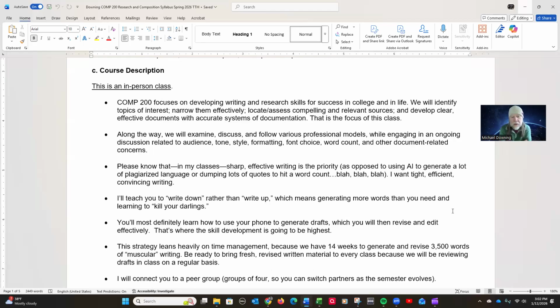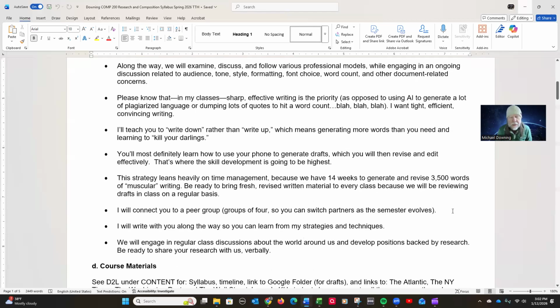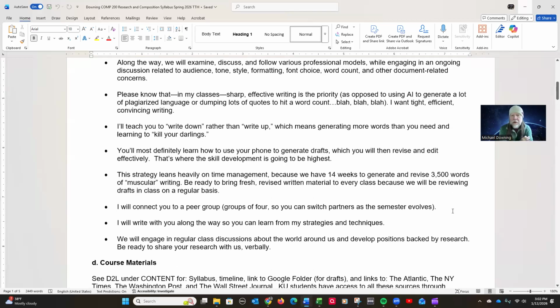Along the way, we will examine, discuss, and follow various professional models while engaging in an ongoing discussion related to audience, tone, style, formatting, font choice, word count, and other document-related concerns. Please know that in my classes, sharp, effective writing is the priority, as opposed to using AI to generate a lot of plagiarized language or dumping lots of quotes to hit a word count. I want tight, efficient, convincing writing.